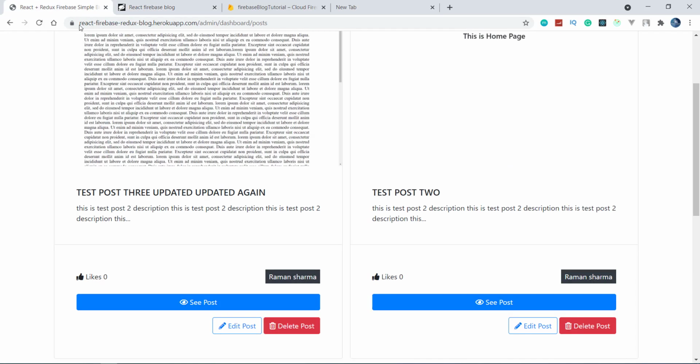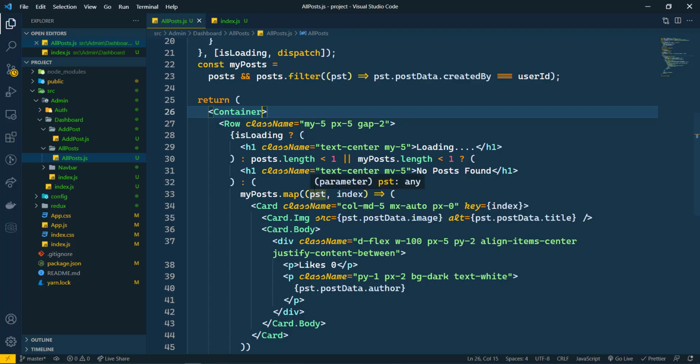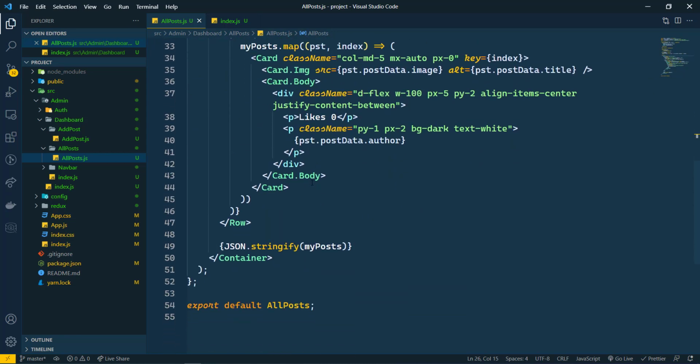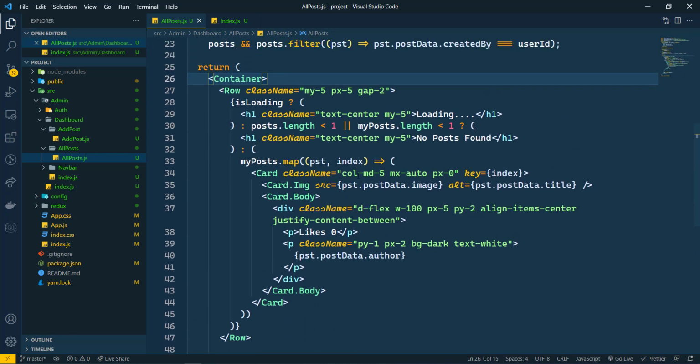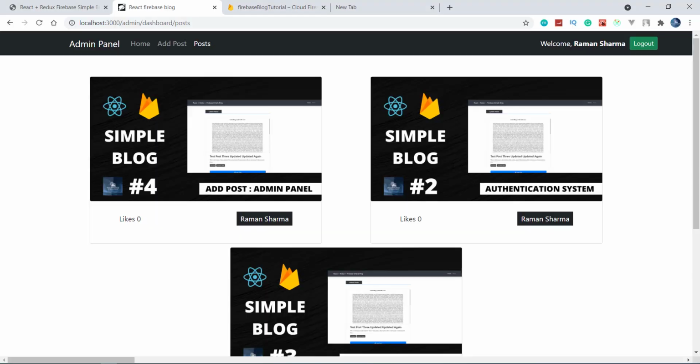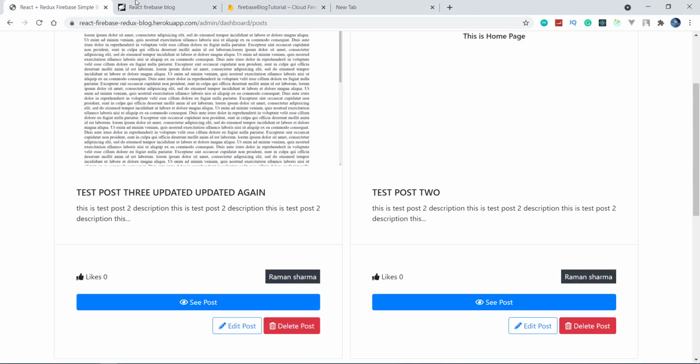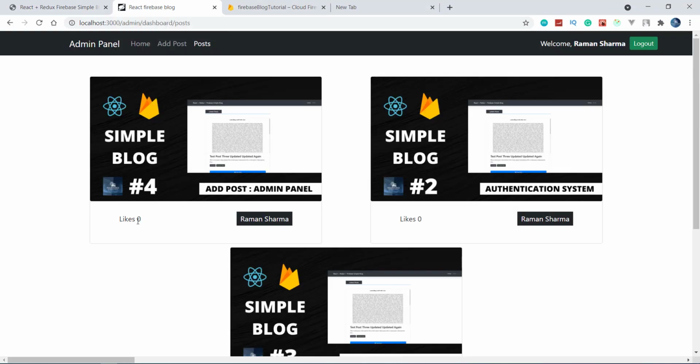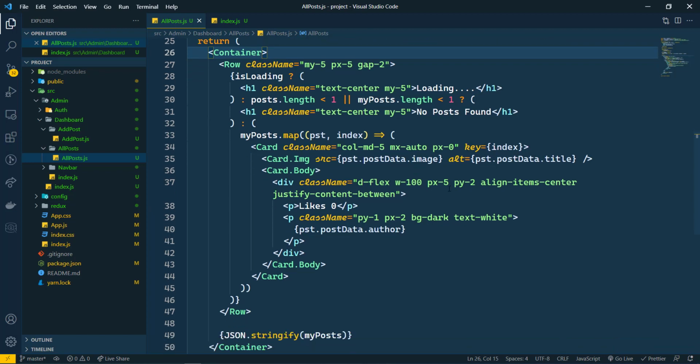Now let's add further things. We have to add the post title and post description. So here I'm going to write, yes, everything should be in the footer here.